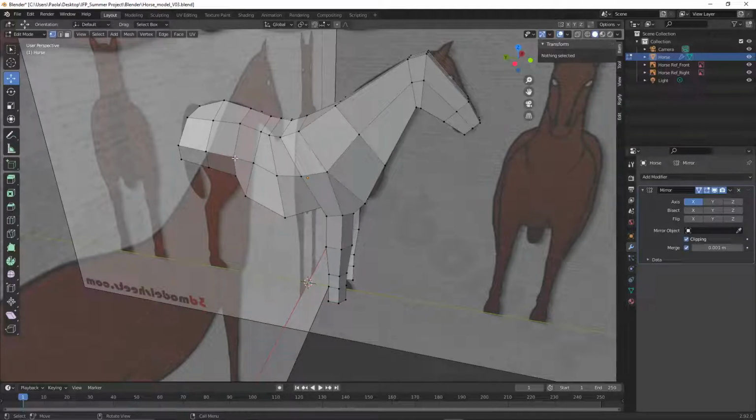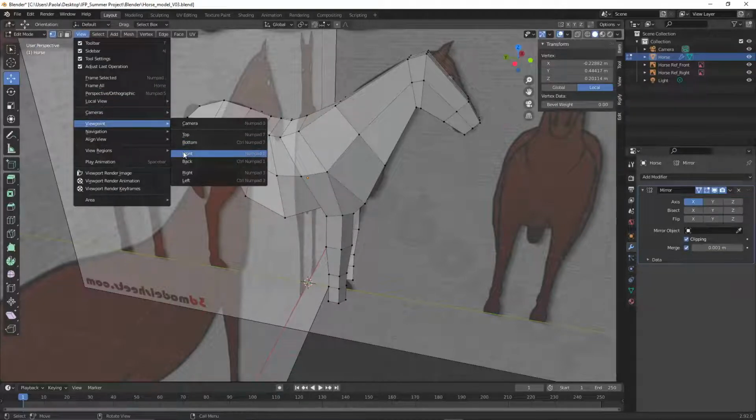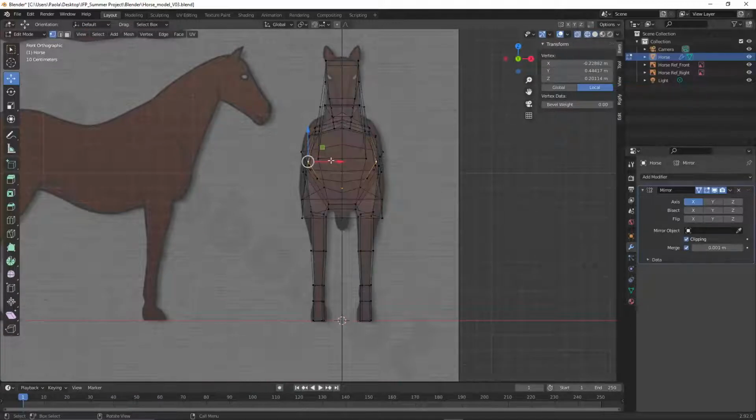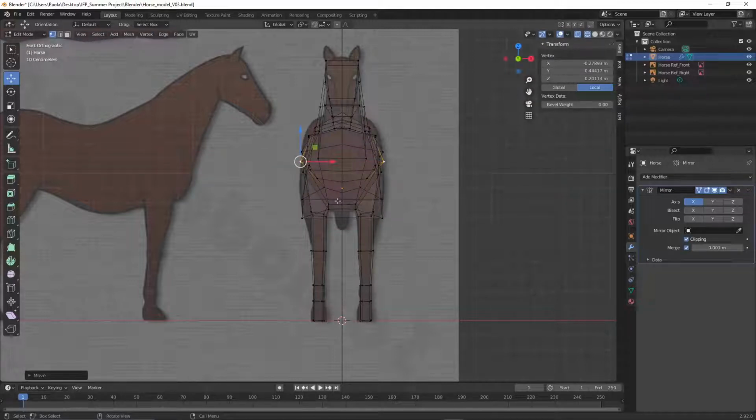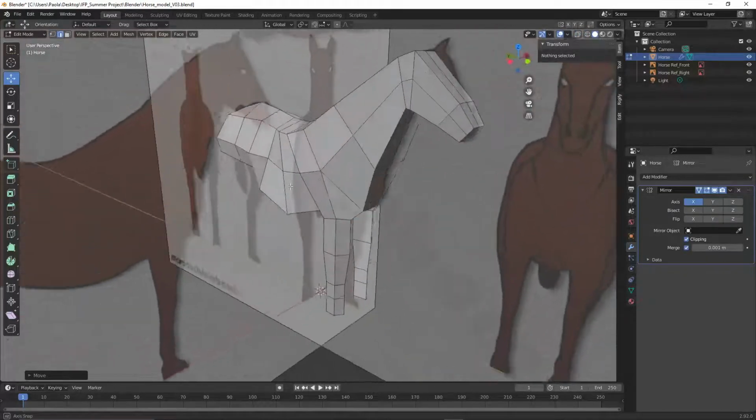Okay, so then pick this point. View, viewpoint, front. Click on the wireframe. Let's pull this out. Hold on. Okay. So let's click edge and then solid. So let's check on this.